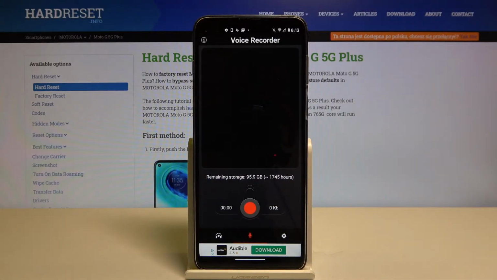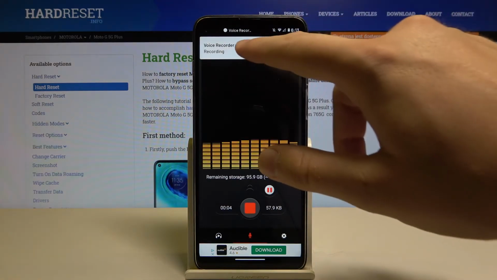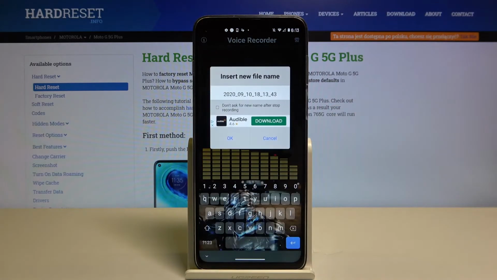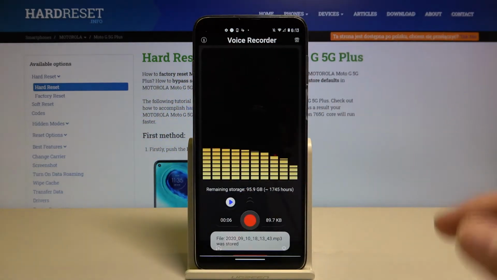And right now if you want to start the recording, you have to tap right here. And as you can see, the smartphone starts recording sounds. And if you want to finish, of course, we have to tap it one more time. Here we got our recording. We can rename it, or we can just save it straight.